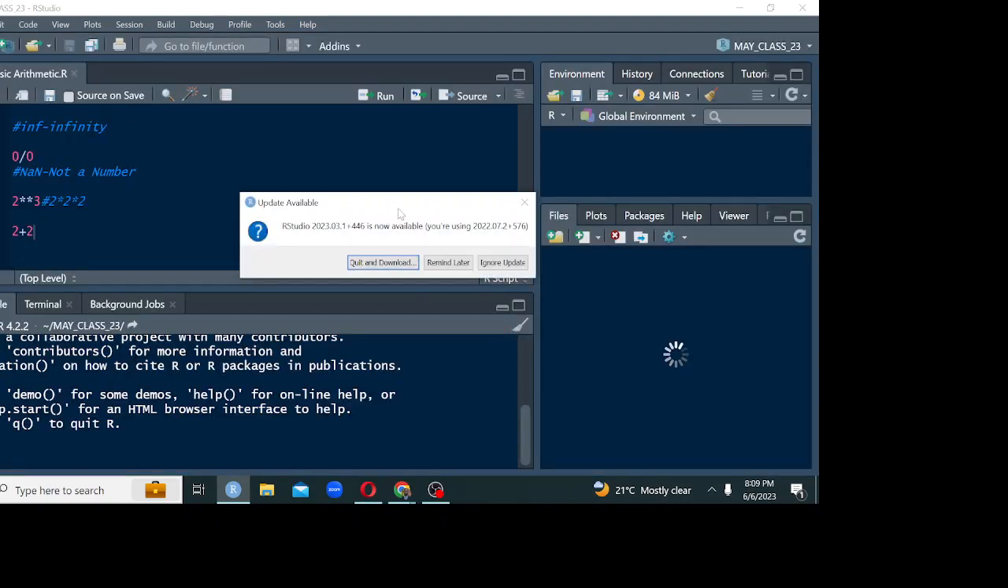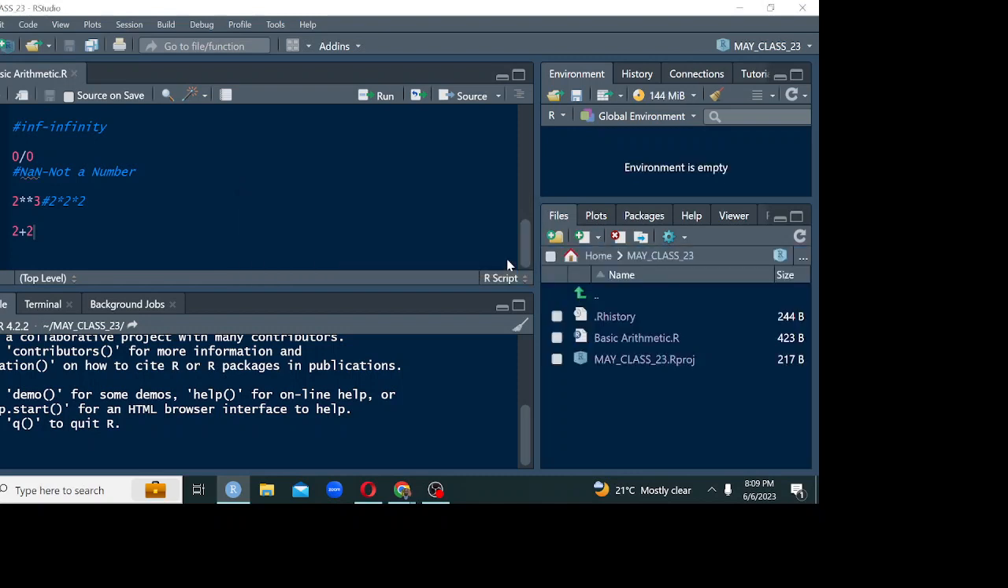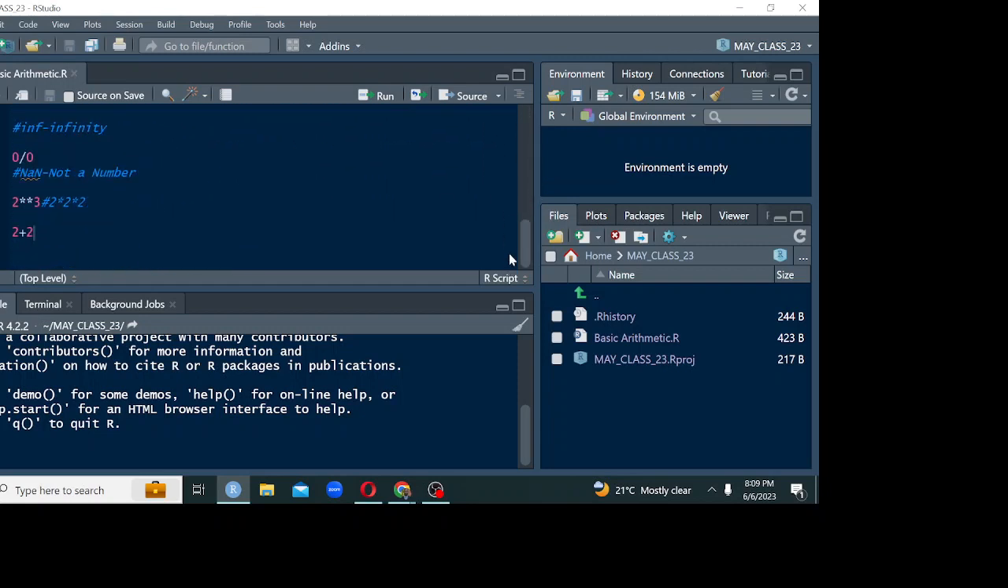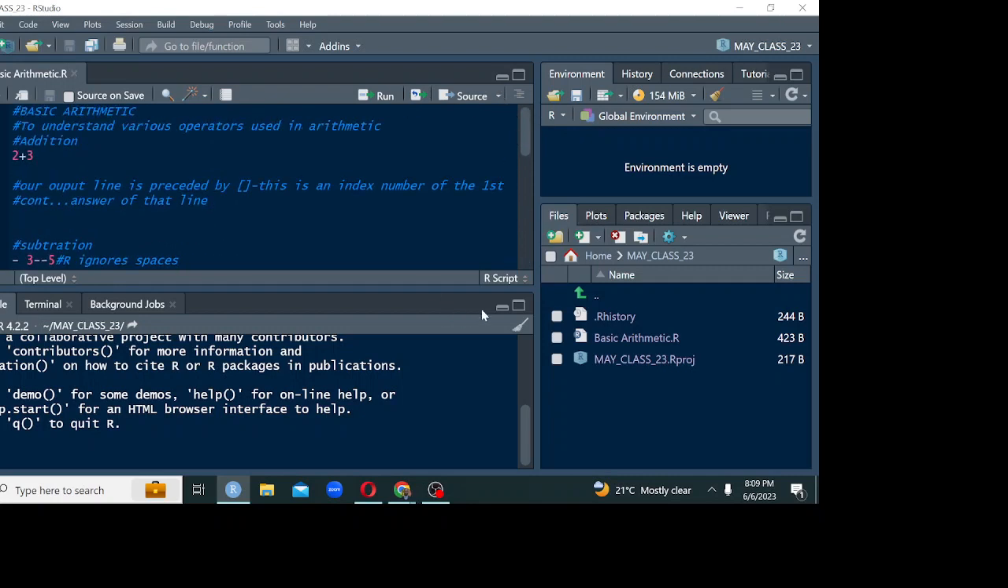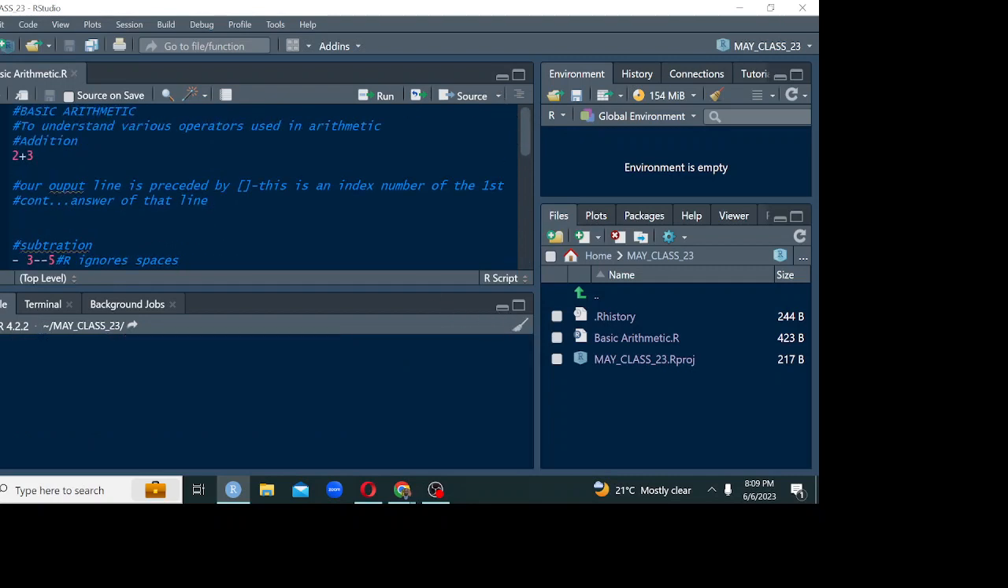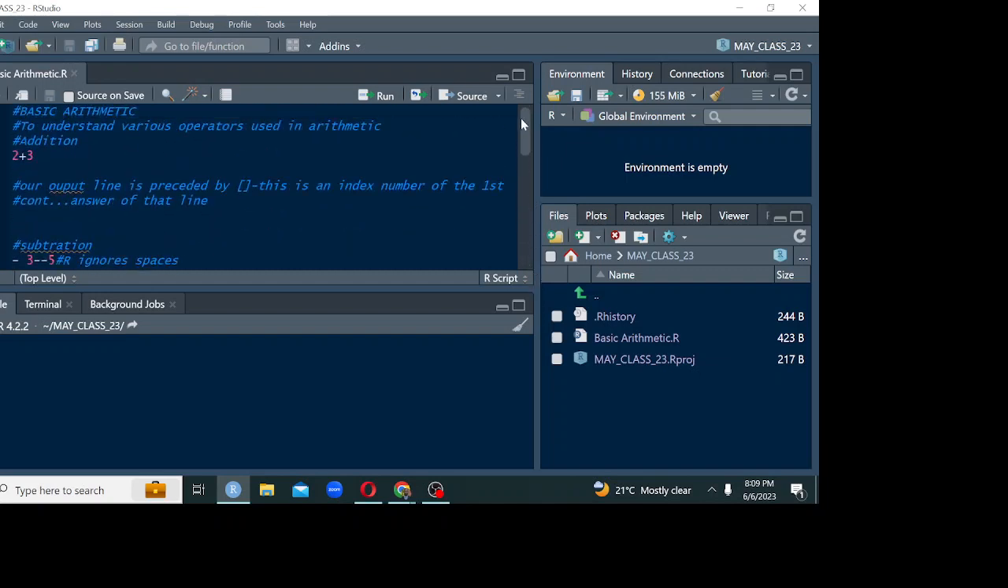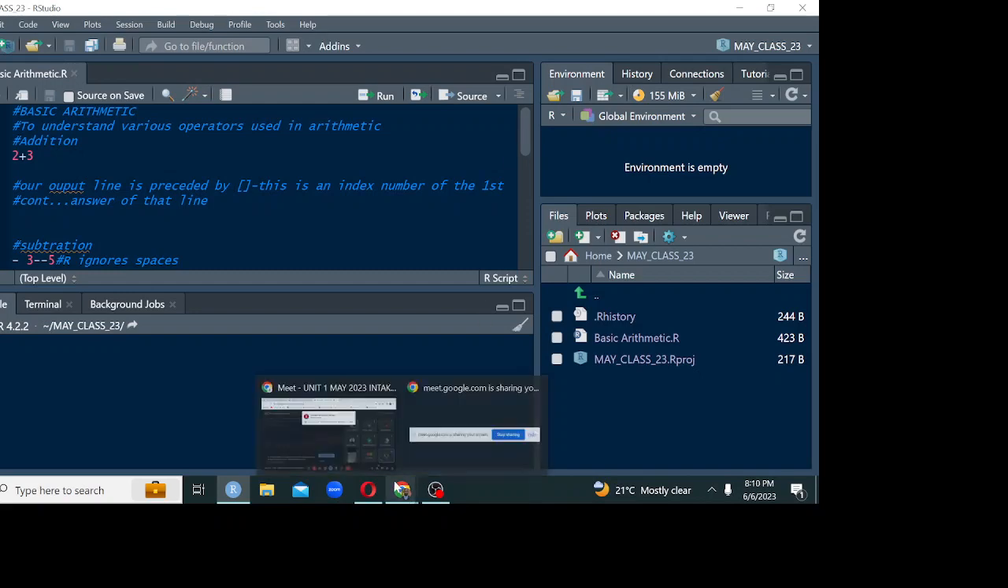Okay. So when it opens, you can see whatever we were doing last on Friday on basic arithmetic. You can see it all here. Of course, you can always clear the console window. So the beauty of having a project is that you get your work organized in a clean environment. That's why it is very important to work in a project folder.